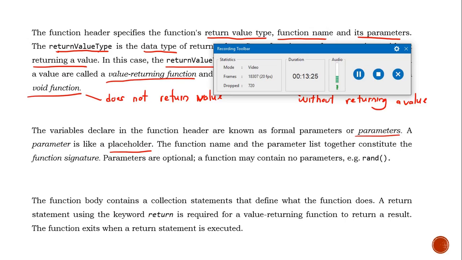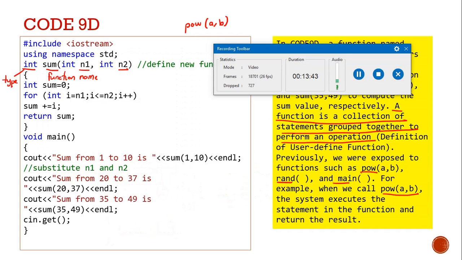The function body contains a collection of statements that define what the function does. A return statement using the keyword return is required for a value-returning function to return a result. The function exits when the return statement is executed. If you look at the previous code here, this is our return statement. To use a return value type, you need a return statement. The function will terminate once it reads this line.